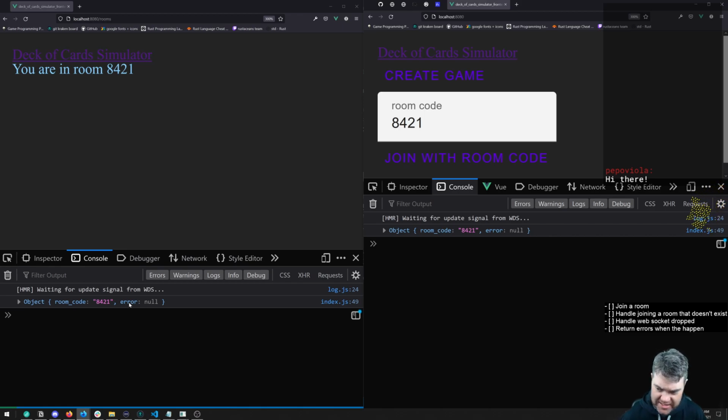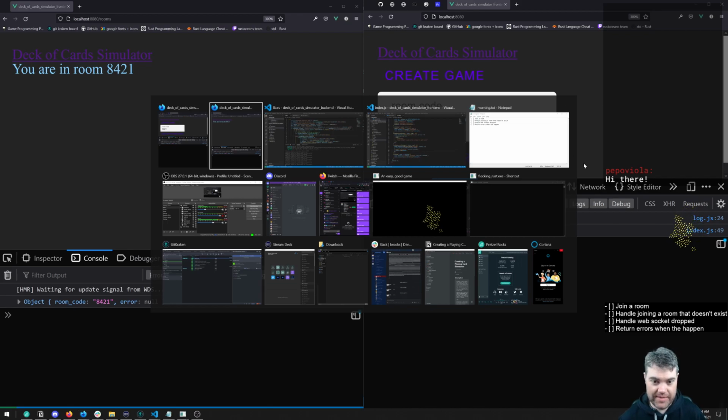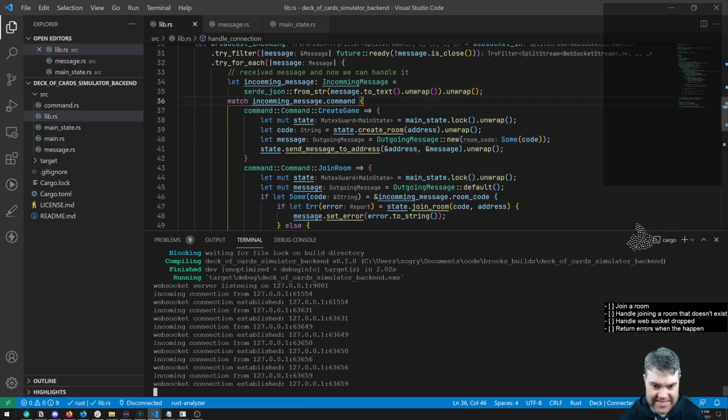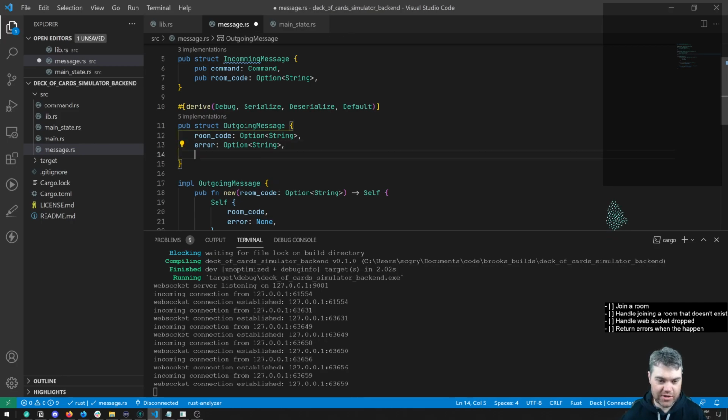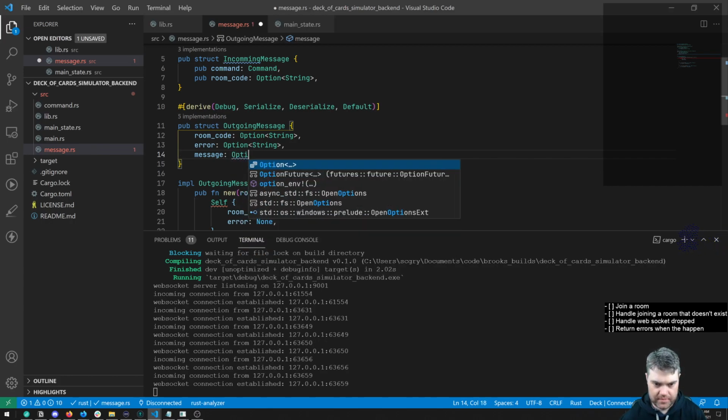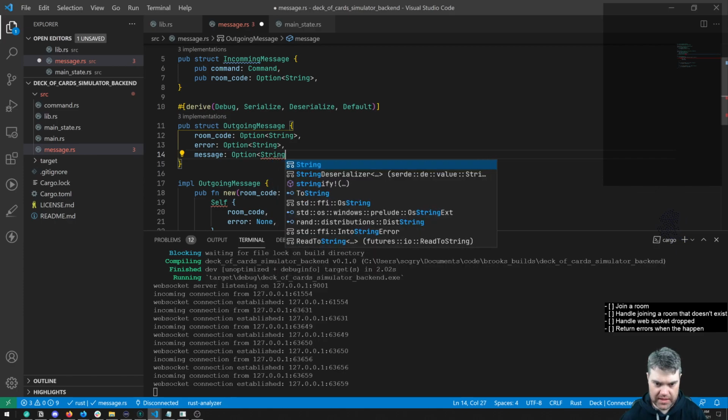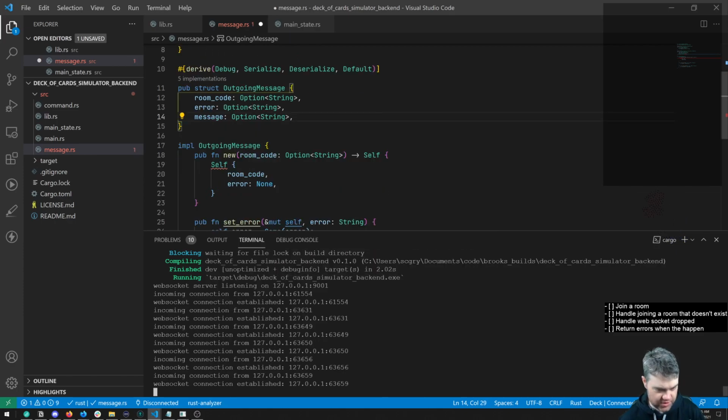Perhaps a message would be really nice to display in the message. I think that would be good. So let's set that up too. So we have an error, but I also want just a message, which could be an option with a string. I think all these are just going to end up being options with strings.